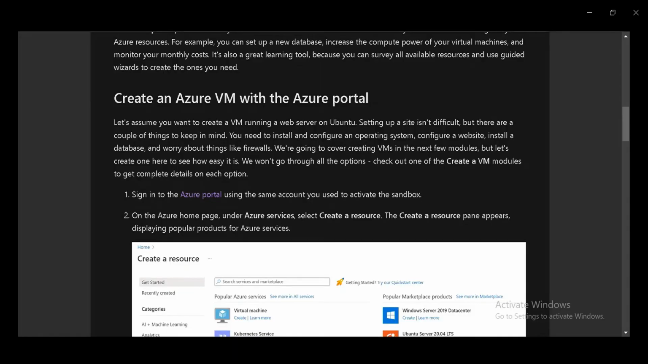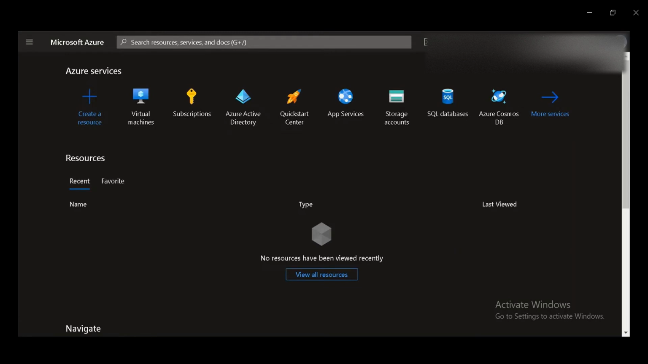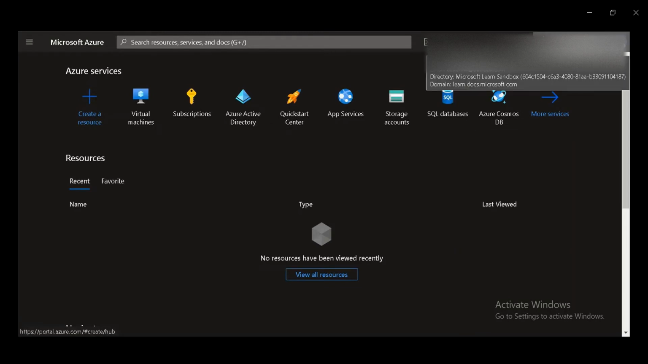So today we will learn how to create our new Azure VM with Azure Portal. Basically, we will use our new sandbox, which is totally free for learning purposes. I will keep the link in the description. Once we log in through the portal, I'm using my learning email for our demo for today.